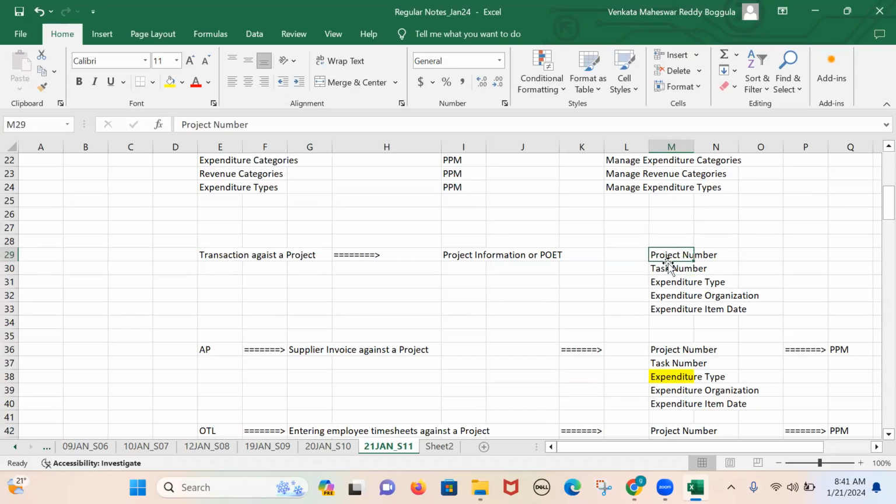Within this project, for which task is this transaction being entered? What exactly is the expense you are entering for your project? From which organization are you entering this particular transaction? On what date are you entering this particular transaction for a project? That is how this project information will differentiate the transaction.